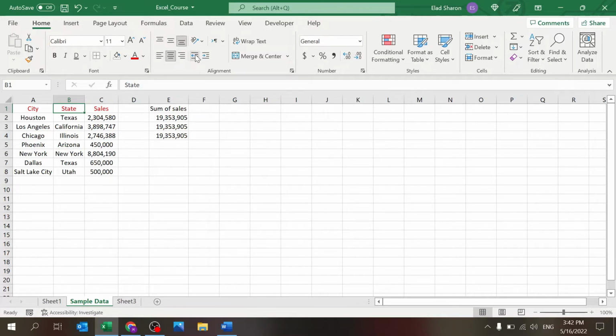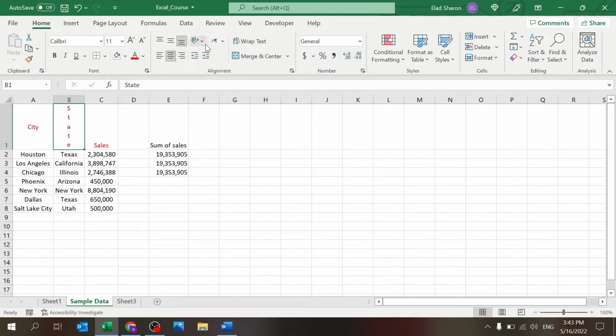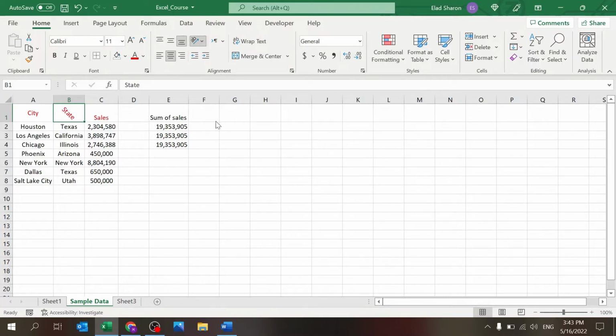You have the decrease or increase indent, so it just moves around. I don't use that much, but you can use it. You have the ability to change the direction of the text, going up, this way. You can even have a really specific direction if you want. These options are the same if you right click and click on format cells. So it gives you basically all the options that we just covered and more. This will switch between right to left.